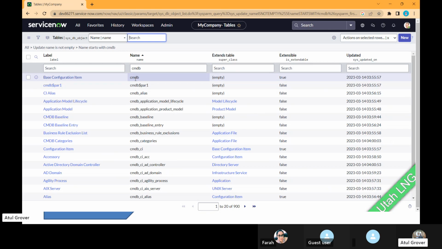Number one part: ServiceNow provides more than 700 to 800 tables which have been extended on the basis of the CMDB. If we talk about CMDB, we have more than 500 tables. What these 500 tables are called in the CMDB world is classes.